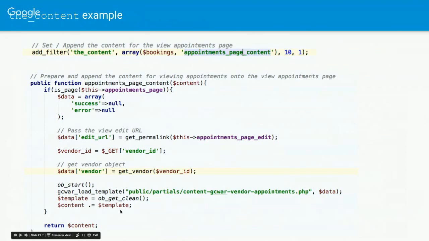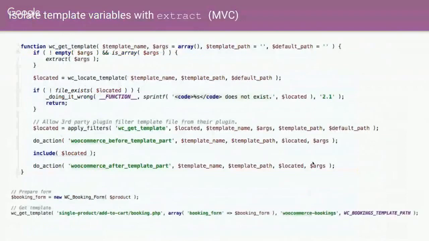Now, when you're on the appointment page, you will see this template loaded. I really should have made my own load template file, so I'm just going to show you what you should use. This is the WC get template file. It has a few other extra things in here. So for starters, it takes the template name. It takes the array of arguments that you want to pass to your template. It takes the path of where the template should be, and it takes a default path if that template is not found. First thing it does is calls extract on the array of arguments. What that will do is take an array and basically take all the elements of that array and put it into the scope. So now your template knows about those elements in that array as native things.